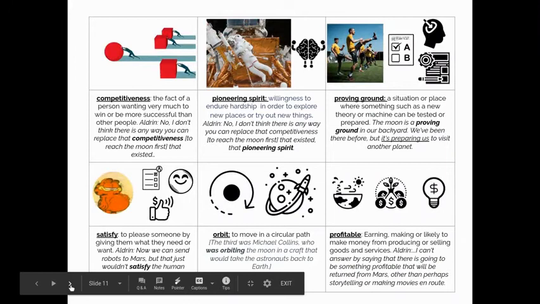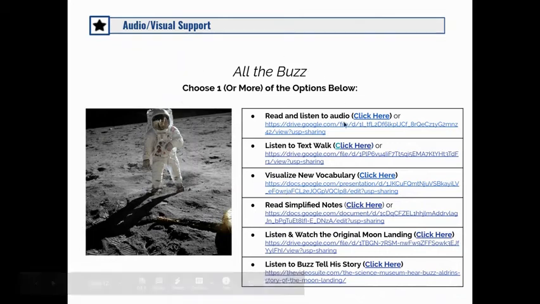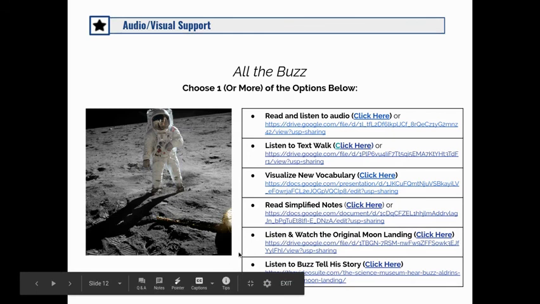Again, continued resources there. And we've also included some audio and visual supports for you. For example, if you would like to click and listen to a copy of All That Buzz, feel free to do so. If you'd like to listen to a text walk or go through the text by listening, you can click here. There's some more skills and strategies that you can gain from using these supplemental resources as well. We've also simplified notes for you that have been taken from the article to help increase your understanding here. Some more additional and interesting resources for you to use at the bottom of this resource.